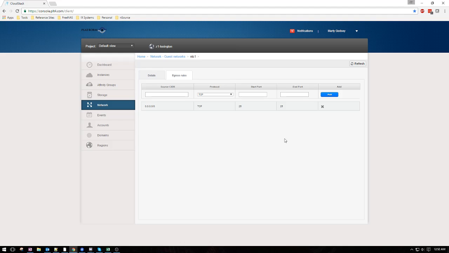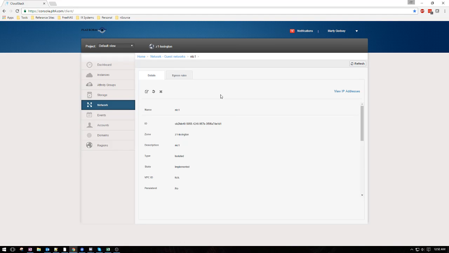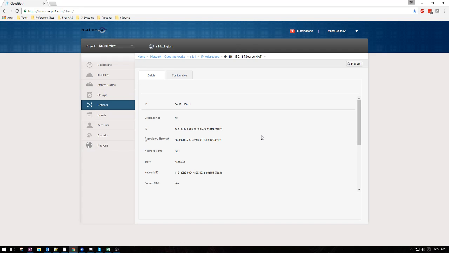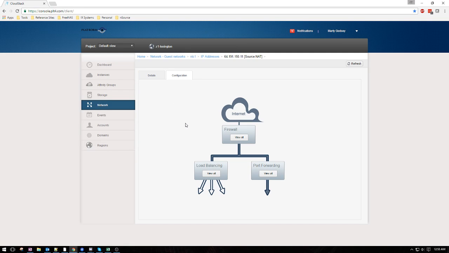This can protect your network from rogue SMTP servers or any other types of functions that would use this port to send email. If I go back, you also notice that I have another location here called View IP Addresses. If I click on this, this will show me the public IP address assigned to this virtual router. If I then click on the IP, I get a little bit of information about this particular IP, as far as if it can be sourced and its ID. I can also, from here under the configuration tab, configure the firewall, the port forwarding, and the load balancing for any of the VMs hosted behind this virtual router.